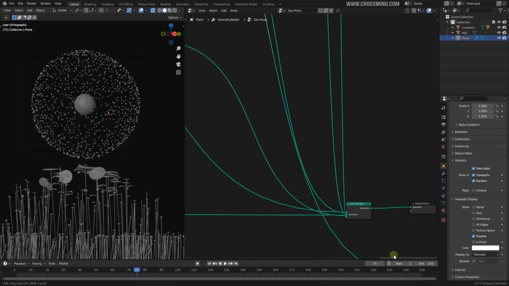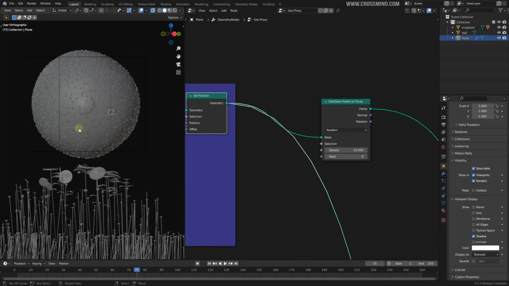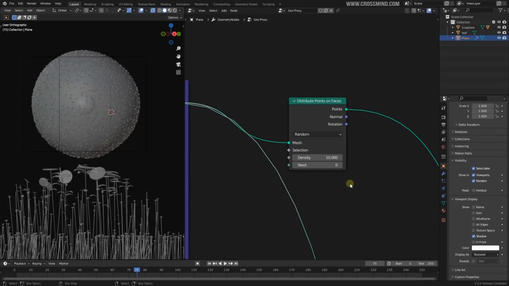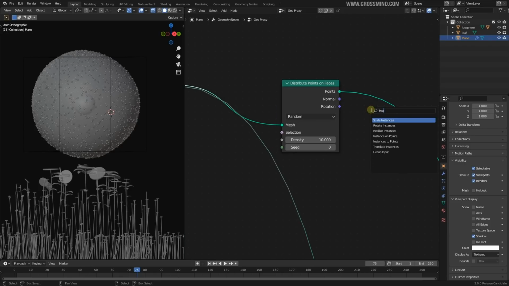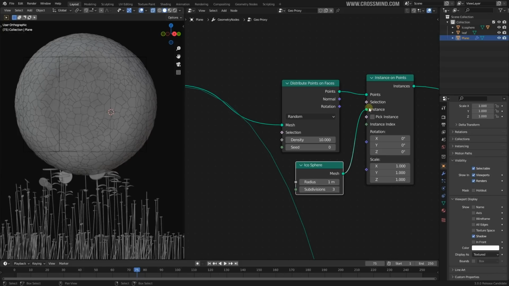Sorry, let's take the same input and plug that into the join geometry node so that we have the original form of the icosphere. And now instances on the points. Let's bring another icosphere and plug that into the instances.